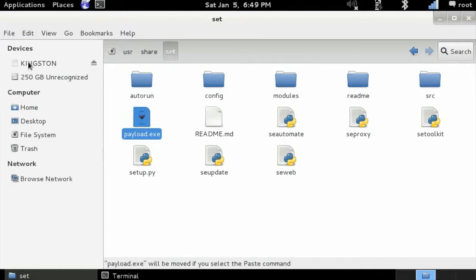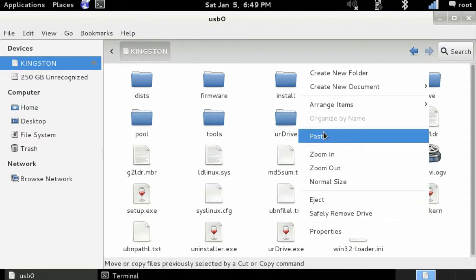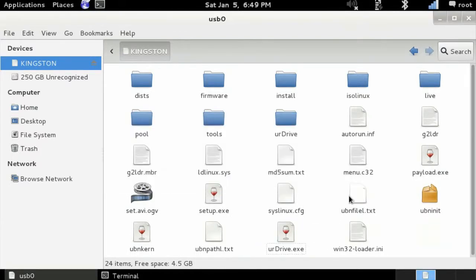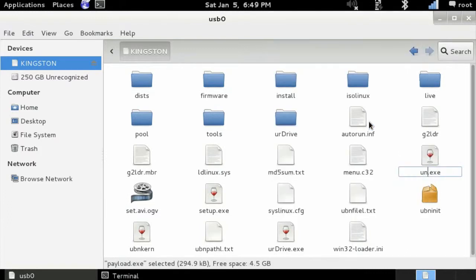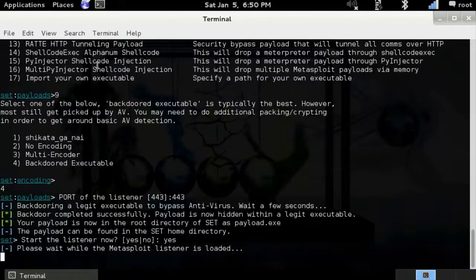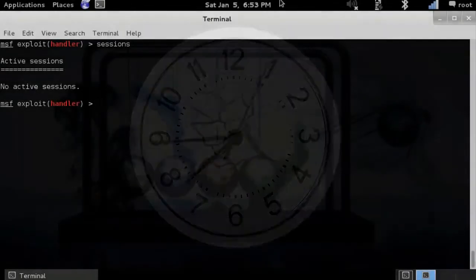Once we copy it over, we're going to try to name it something that we know that they're going to run. Because I see that there's an uninstaller.exe, I'm just going to remove that and rename the payload.exe to uninstaller. You could rename it to installer, setup, autorun, anything you want to, anything that you think can get the other person to run it. Now that it's changed to uninstaller.exe, we're going to go ahead and eject the USB thumb drive and try to get them to run it.